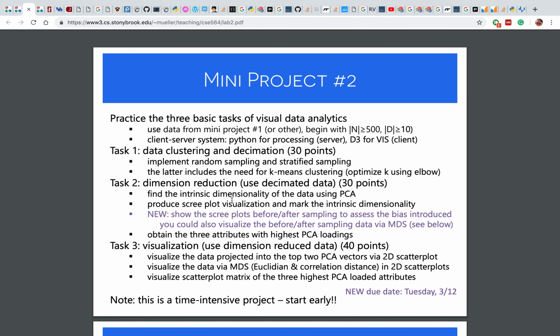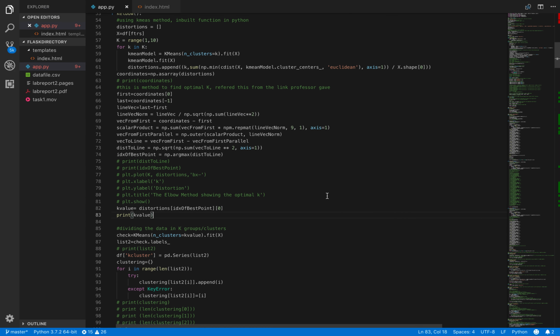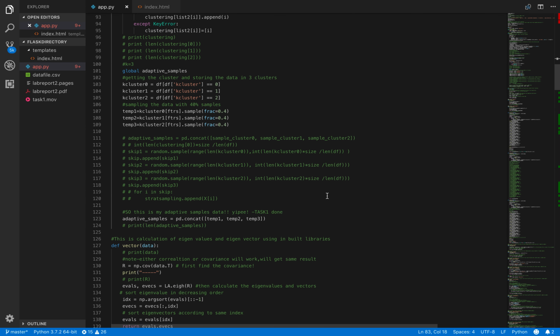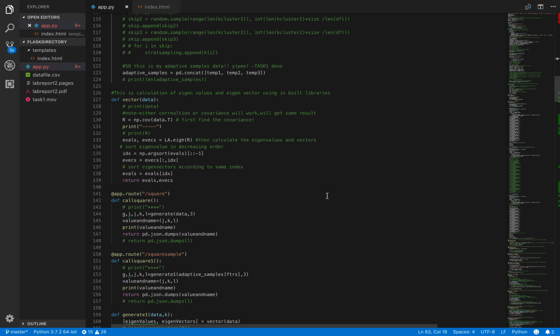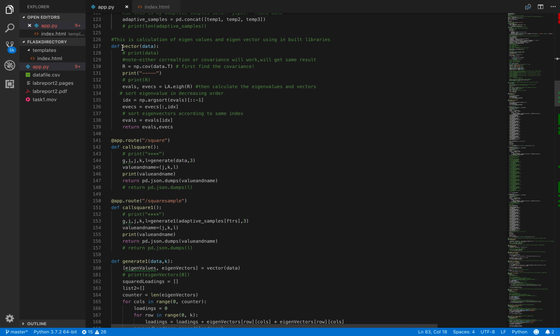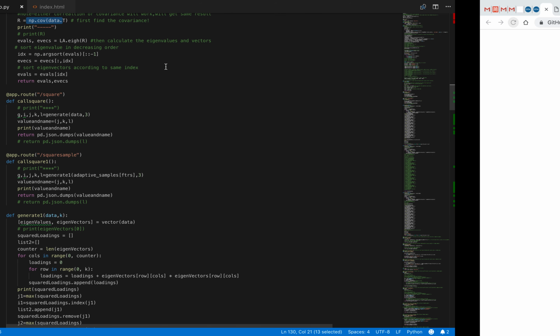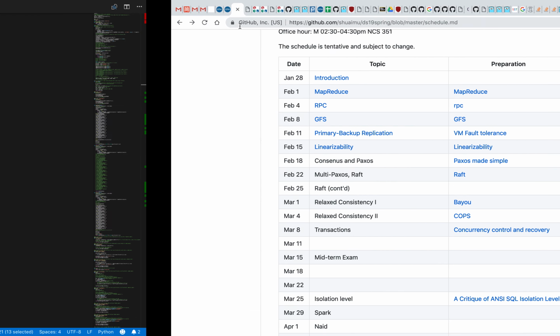In the second task, I have to find the intrinsic dimensionality of the data using the PCA method, and then I have to plot a scree plot. So for this method, first we have to find the eigenvalues and eigenvectors. So here is the code where I compute eigenvectors and eigenvalues, and we can use either the correlation matrix or the covariance matrix. Both will give us the same result. So here is the implementation.